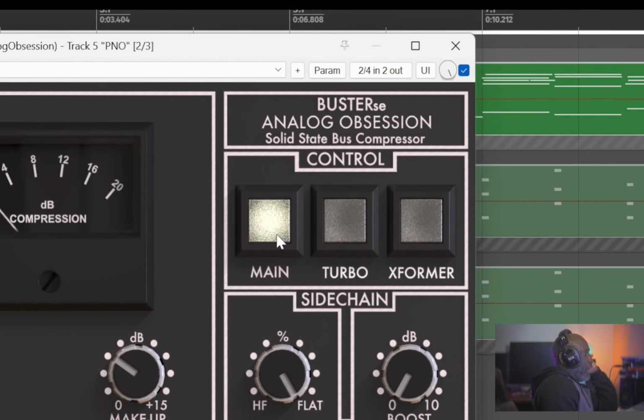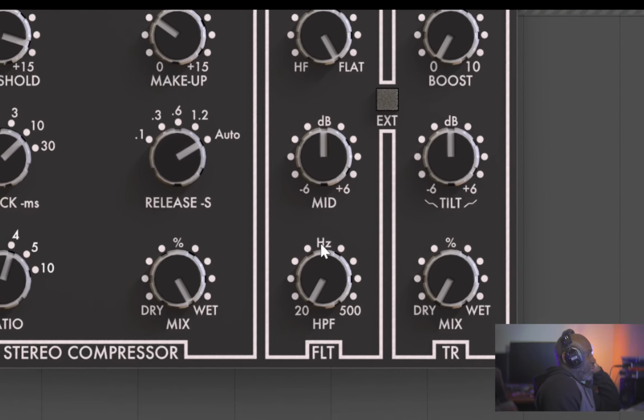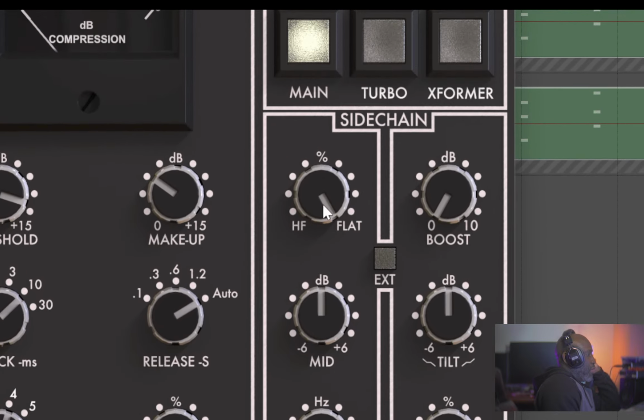Over here, we actually have some tone algorithms. So we have main, we have turbo, and we can actually have the turbo and or the transformer on at the same time. These are different tone algorithms. It's going to affect how the compressor is acting in the background, the style of compressor, and it's just going to give you different tonal characteristics. Over here we have a sidechain filter EQ kind of thing going on.